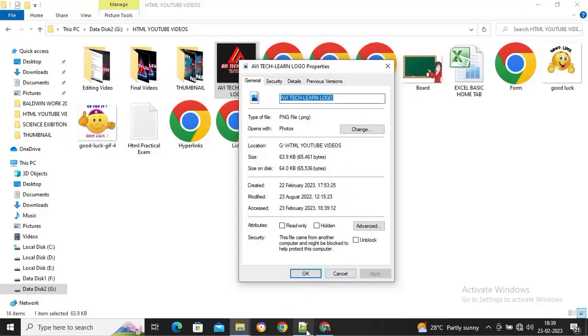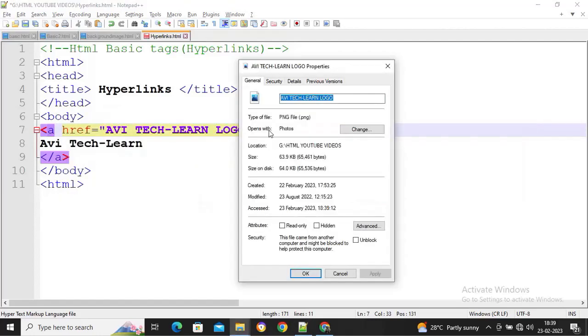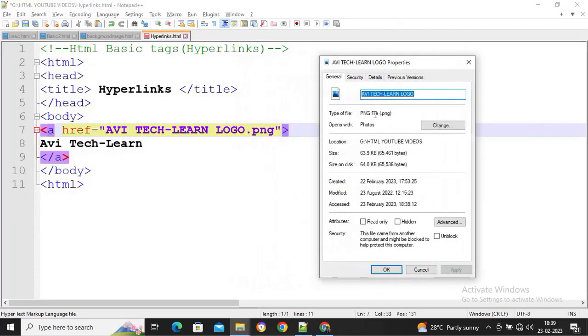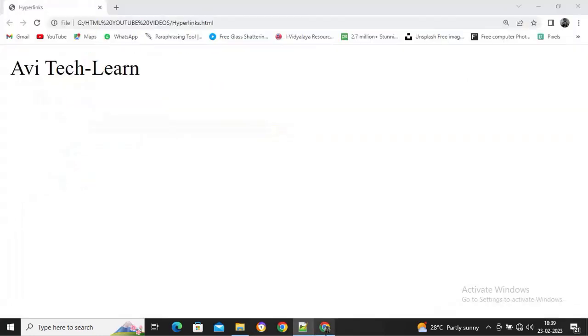So go back to the input area and paste the name of the file, .png. The PNG is nothing but the type of the file. So this is done. Now save the file again. Control S to save, I'm using the shortcut key, and go back to the output. Refresh the page. As soon as I refresh the page, you can see your Avitech Learn with the underline.